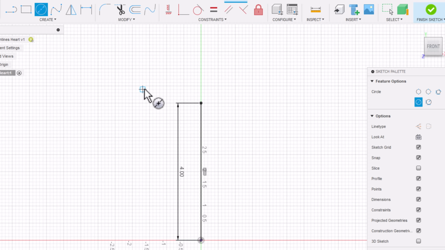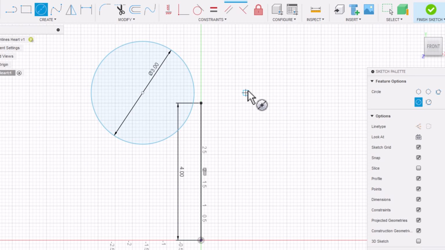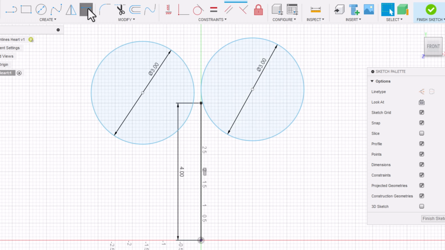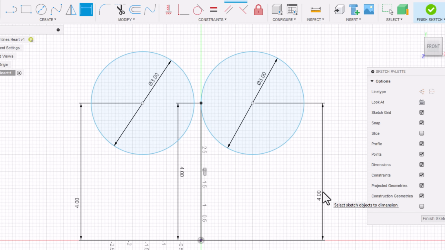Up here at the top, I'm going to create a couple of circles. They're both going to have 3 inches of diameter. So I'll create one there, and I'm just going to come over here and create the other one. Both of the center points are 4 inches above the origin, so pretty much like that guideline we put in. Same thing over here. So 4 inches above origin.